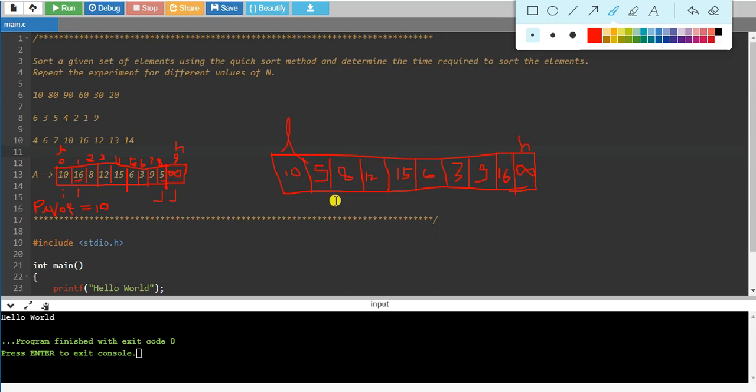So again i is here, increment it, i will come to this one, then j will come here. Here 8 is less than 10, right? I have changed here a little bit, that is the sorted array list. So I'll be writing here only sorted elements.